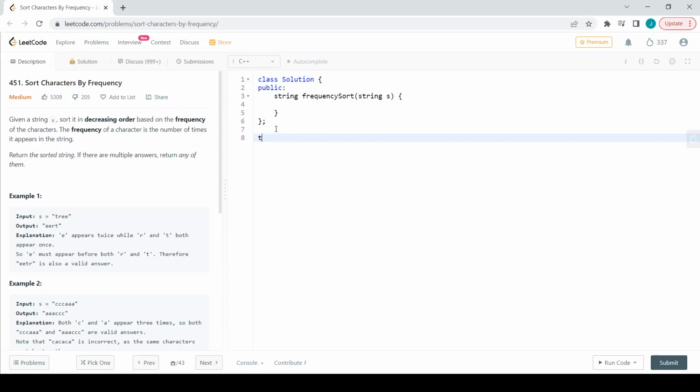So the given input string is "tree" and we have to sort them in decreasing order of their frequency. E appears two times, T appears one time, and R appears one time. When we sort based on their frequencies in decreasing order, E comes first, then T can be the next, and R can be the next. This is one valid answer, or else E, R, T is also a valid answer.